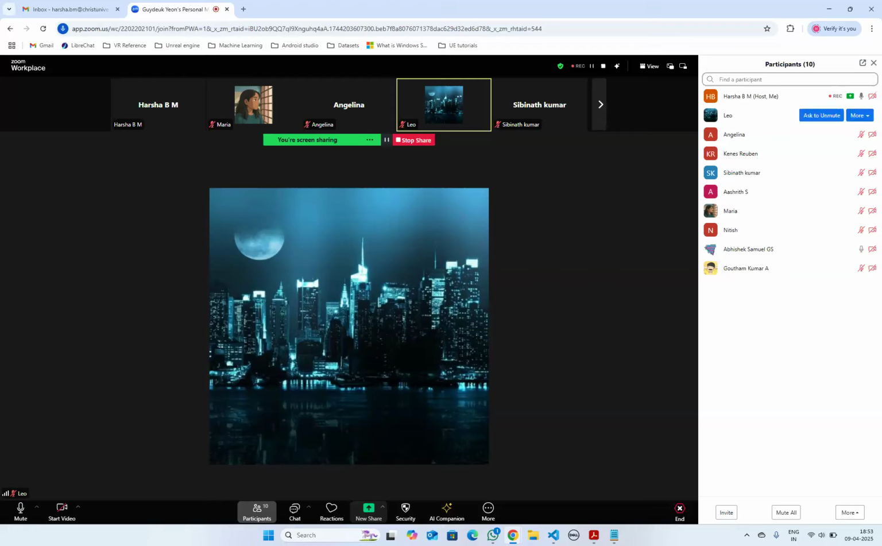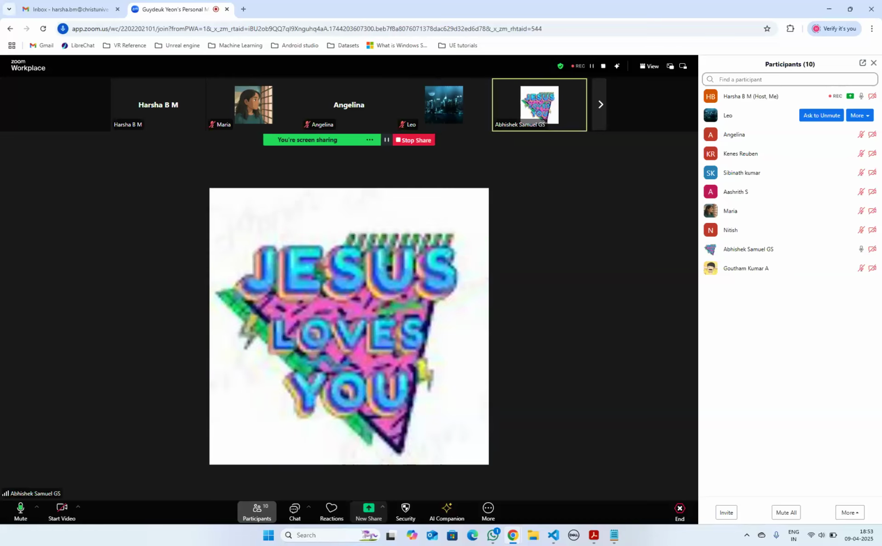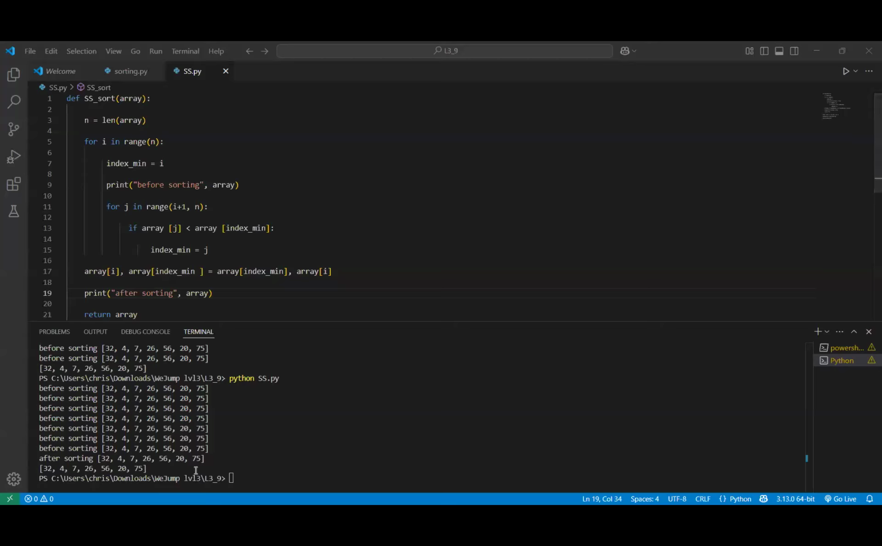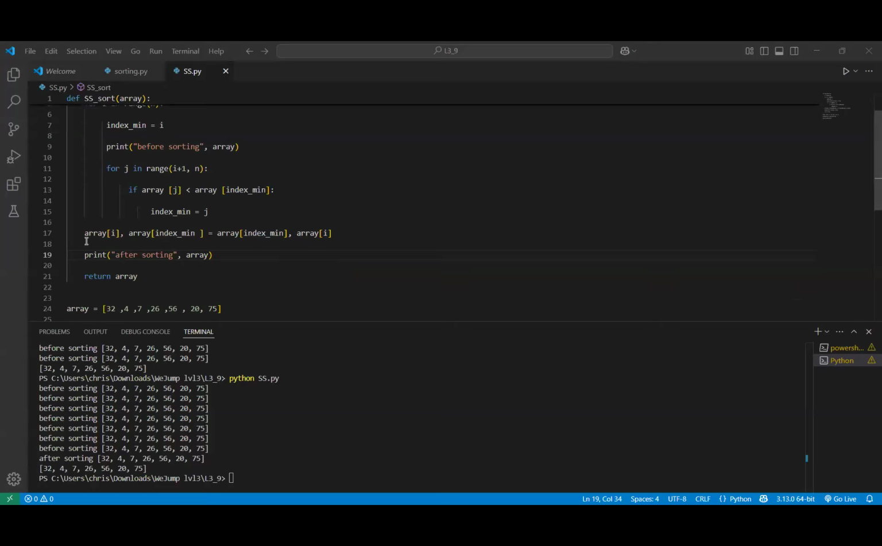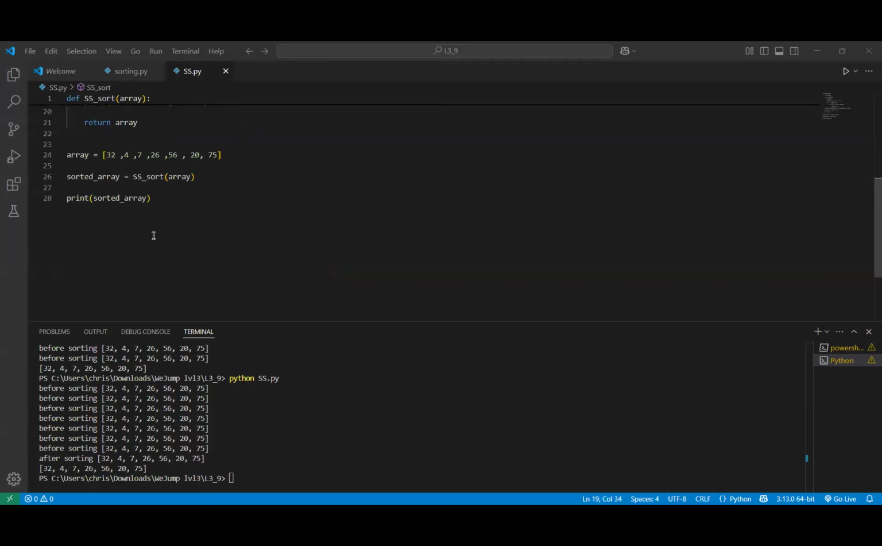Excuse me, sir. Yes, Abhishek. I'm facing an error. Can I share my screen? Yeah, you can share your screen. Sir, I have done the code, but here in the output, it's providing the data the same. No differences of sorting.